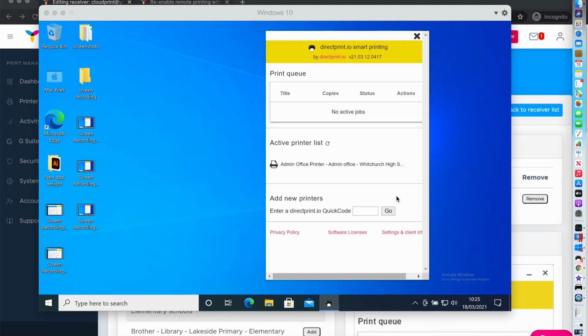That's our demo complete, and those are the steps that you need to take to set up EdgePrint with directprint.io. Thank you.